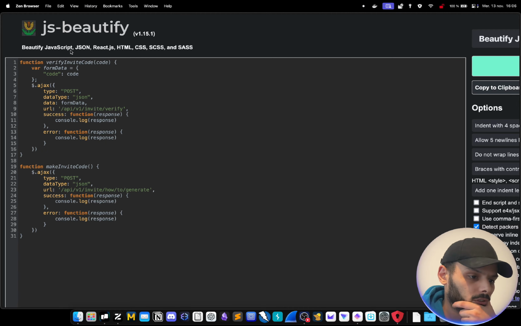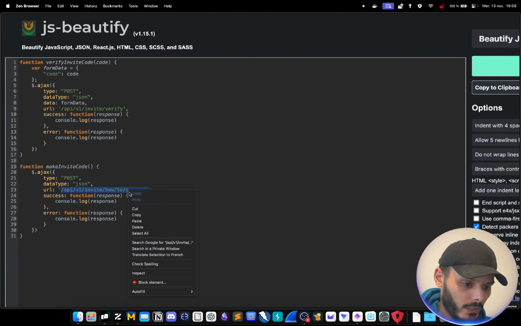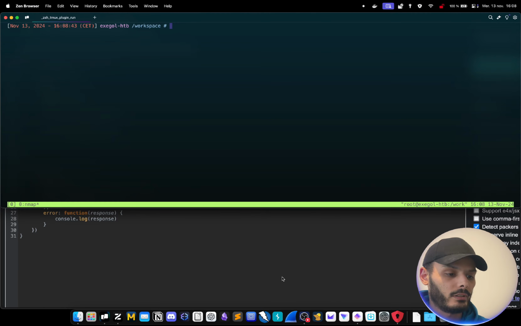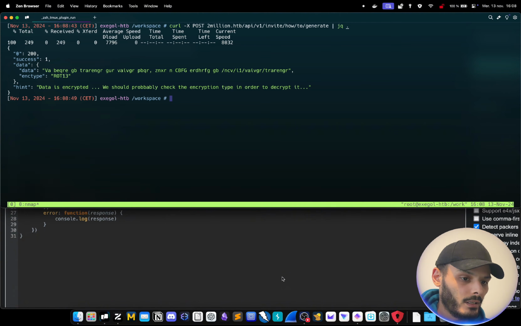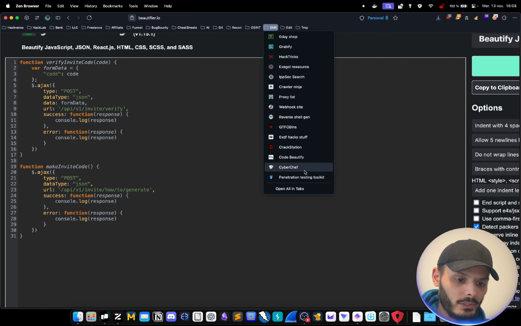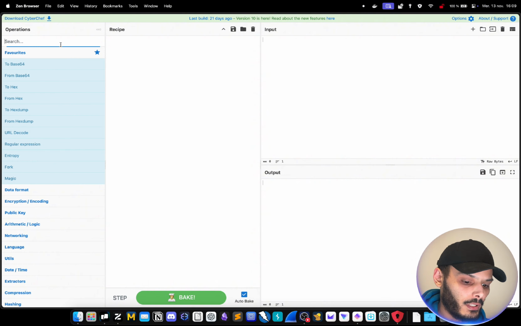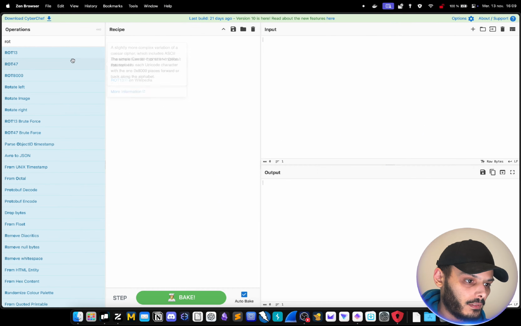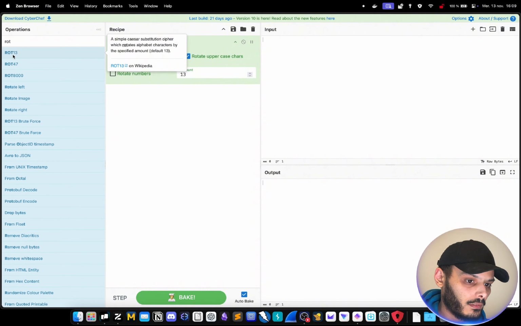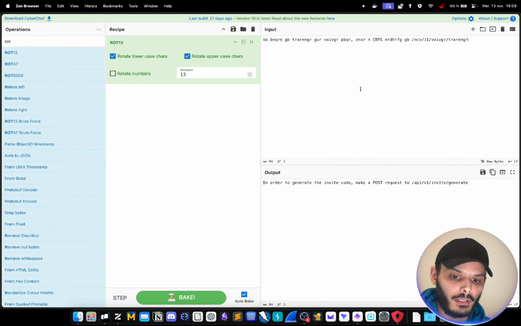So what do we have? It looks like we have two functions, verifyInviteCode and makeInviteCode. We'll probably use makeInviteCode since it will make a code. We'll copy that URL and curl it. So we will curl the function, and we can see that the encryption type is ROT13. So we will go to CyberChef and look for ROT13. And what it says is, in order to generate the invite code, make a POST request to /api/v1/invite/generate.